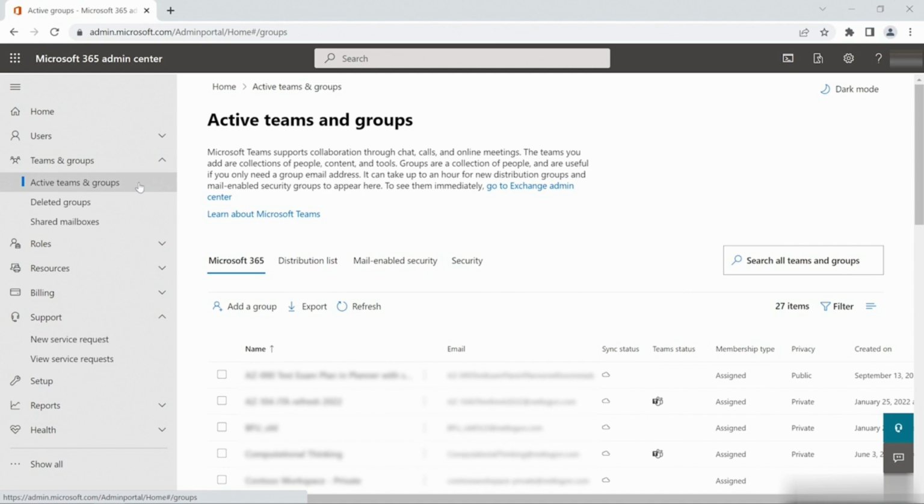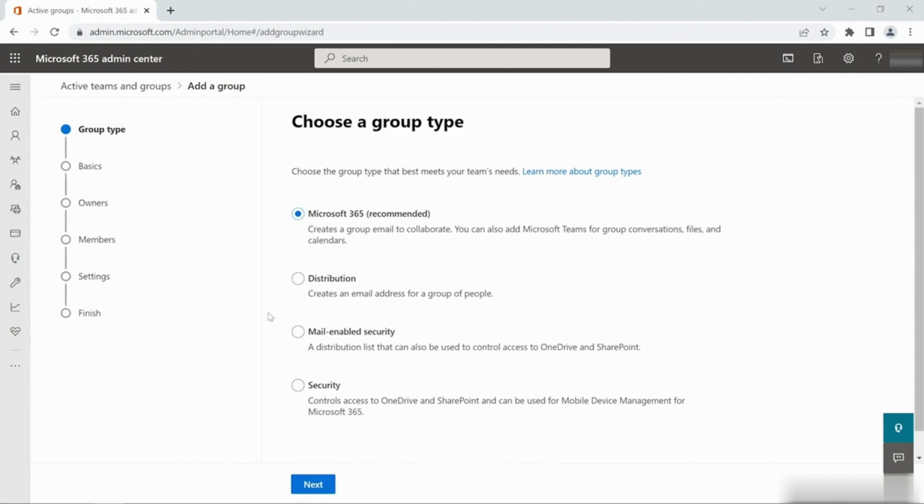Let's take a look at the different options of groups and teams that we can create in Microsoft 365. So if I click on Teams and Groups, I have a link here for Add a Group. I have already existing groups here, and I'll go through the various types of groups that can be created. So I'm going to click here on Add a Group and I've got 4 options. So let's talk about the differences between those 4 options. The first one. Note that it says recommended.